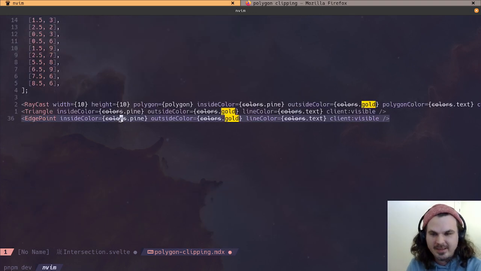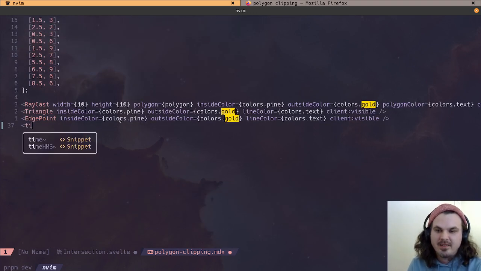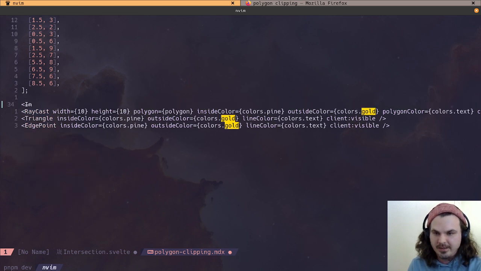Let's make one of these. And I want to make it at the top so we can see it very easily. This. Yeah. So what is it? Client.